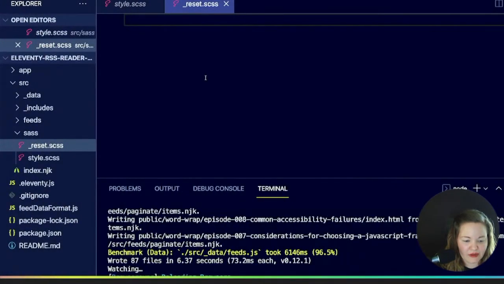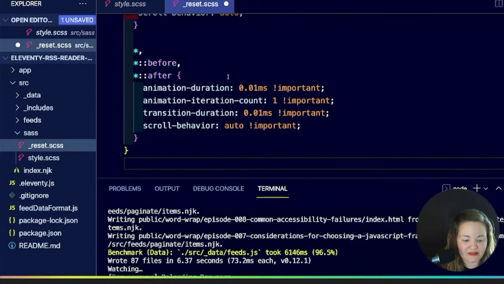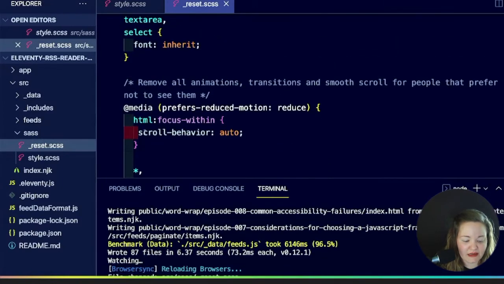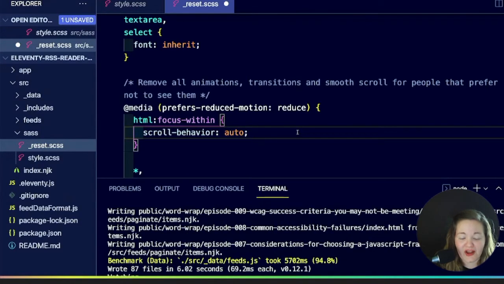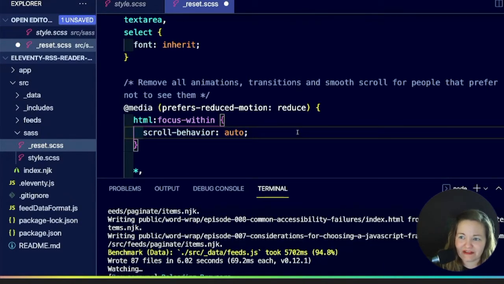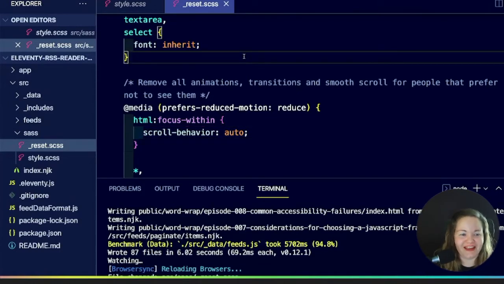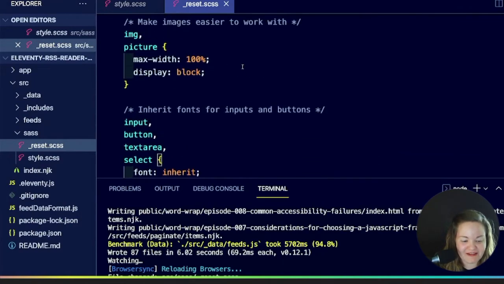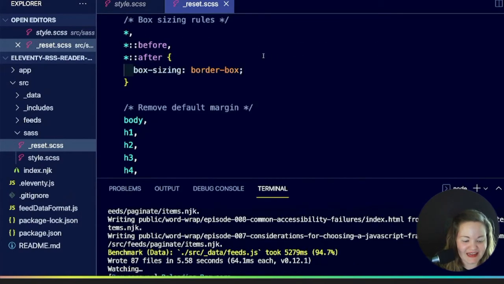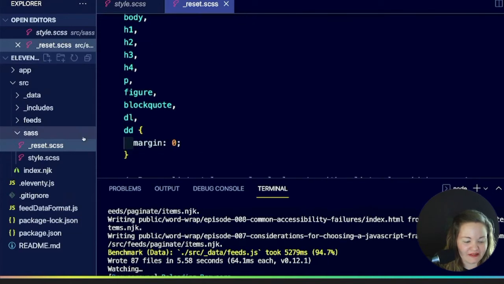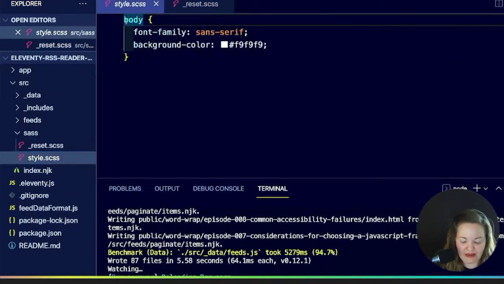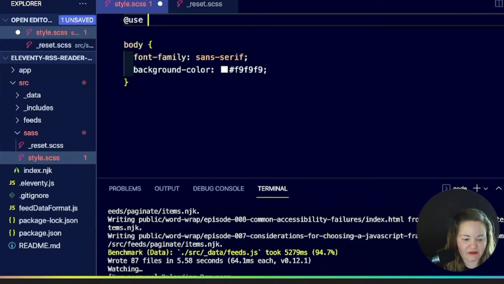And oftentimes I would remove some of the things that I know are not needed for my application. However, we're going to have some different elements that we may not even expect because of how we're pulling in whatever from an external RSS feed. So I'm going to leave everything that's in here just in case. And then we'll jump back to our style and we'll do a use and point to our reset.